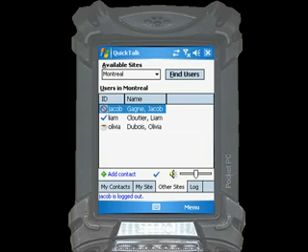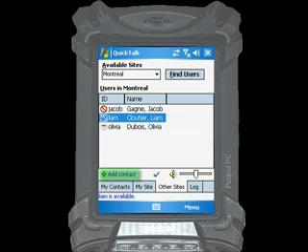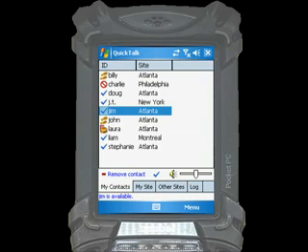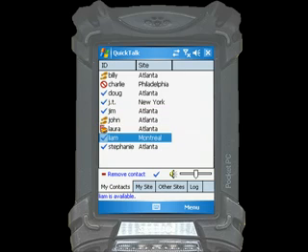Liam is my counterpart in Montreal. I can either talk to him right now, or I can add him to my contact list for future conversations. Let's do that. Now Liam's been added to my contacts list, and if I go to my contacts page, I see Liam in the list.